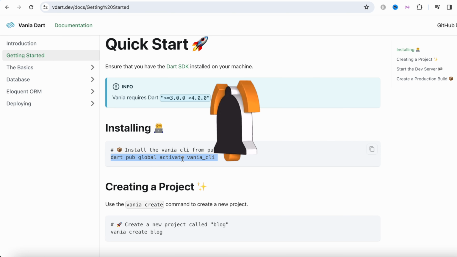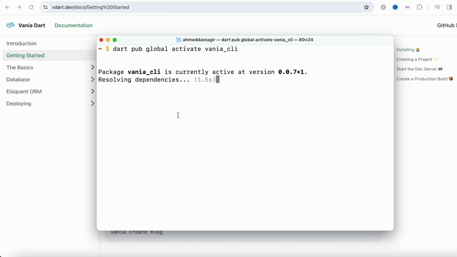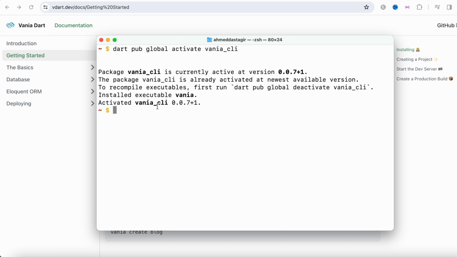I'm going to copy this where it says dart pub global activate vania_cli. So we're going to install and activate Vania CLI. Let's go ahead, copy it, paste it, and hit enter. Now it's going to resolve the dependencies. It may take a few seconds. All right, so here we are, and it's already installed and activated.